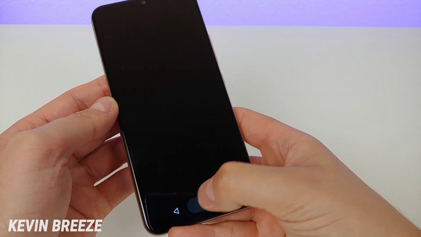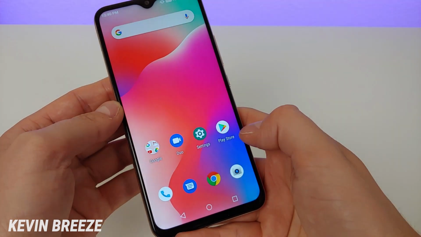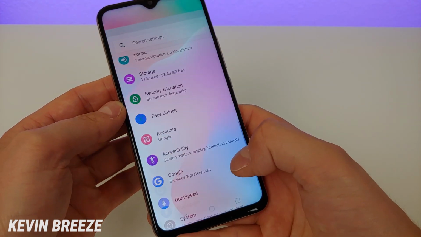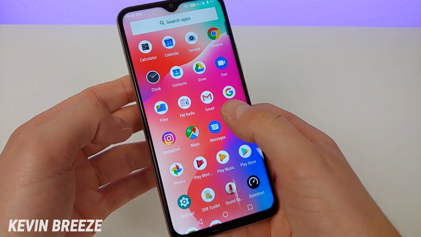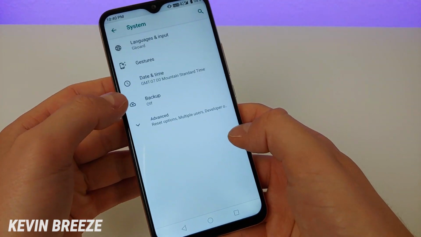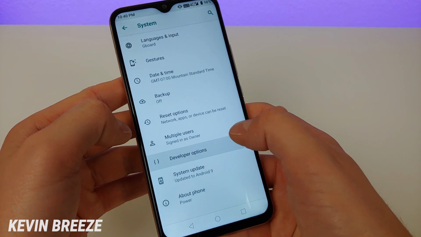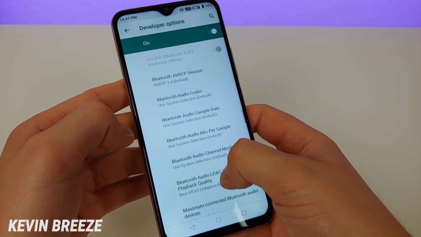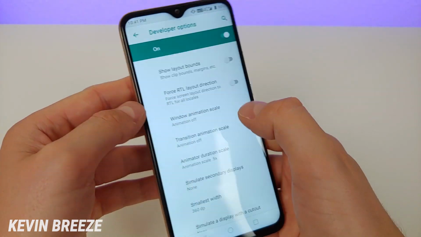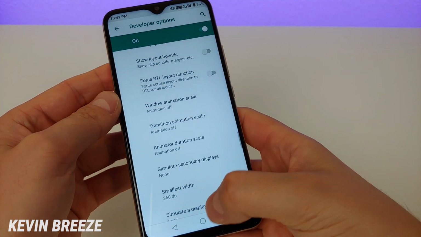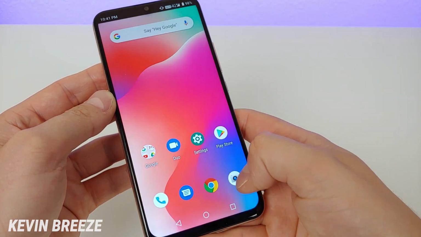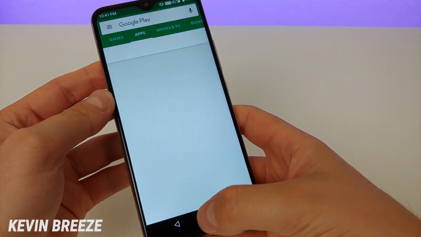So whether you're going to the camera, or you're pulling up Google Chrome, or maybe you want to go to the Play Store, it makes everything a lot quicker. There's a lot less delay when pulling up different applications or doing anything that requires an animation. And if you want to speed it up even more, you can go back to the settings, go back to System, go to Advanced, go to Developer Options, go back down to the animation settings, and you can switch these to animation off. So you can do that, and there are no animations at all. So everything is super quick. There is no delay at all. So that's really awesome, and it really helps save a lot of time.